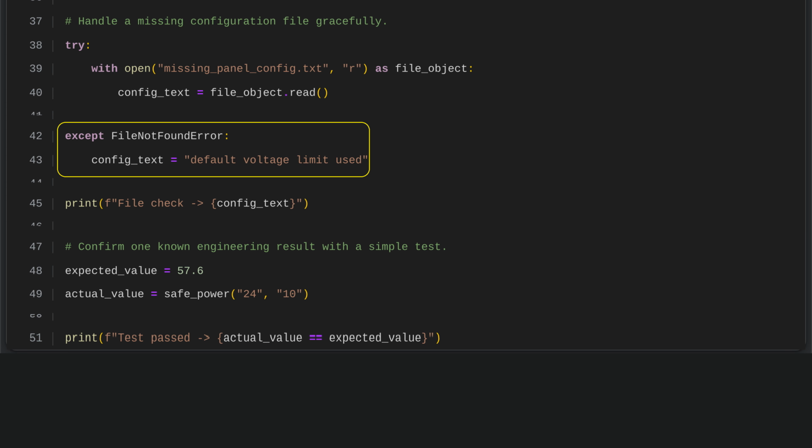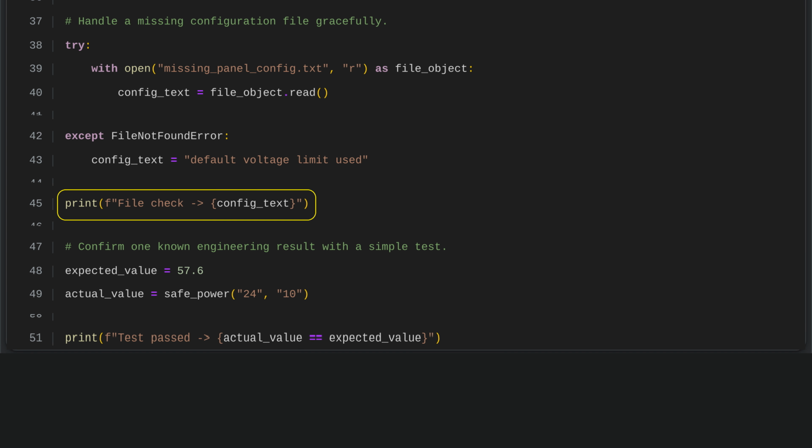If the program tries to open a missing file, it catches the file not found error instead of crashing. It then uses a default message saying a default voltage limit will be applied, so the program can keep running normally. The code reports the result of checking for a configuration file. If the file were found, it would print its contents, but because it is missing, the code prints a default message instead. This confirms that the program falls back to a default setting when the file is unavailable.